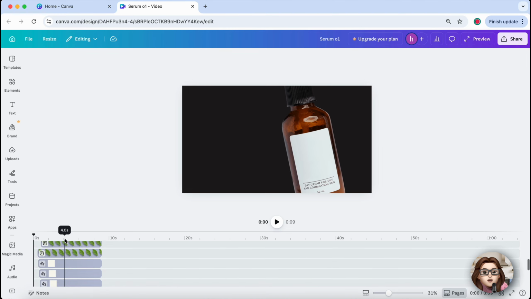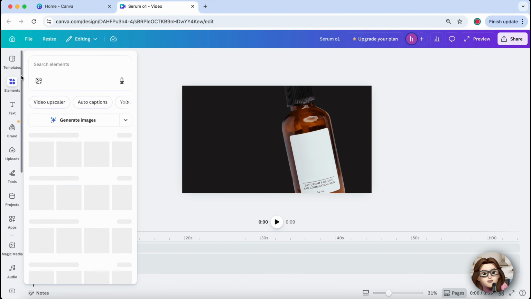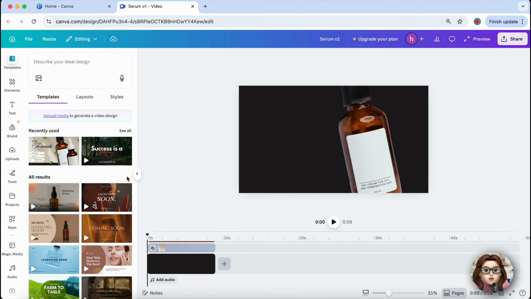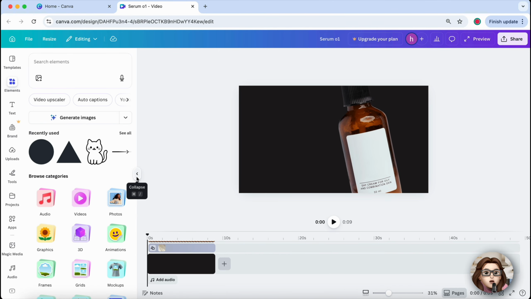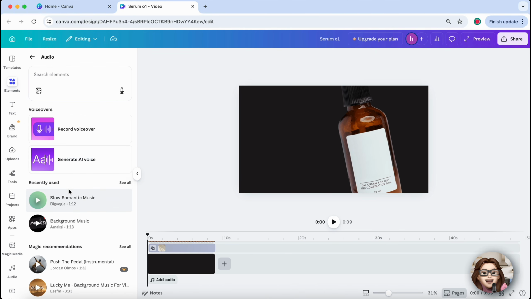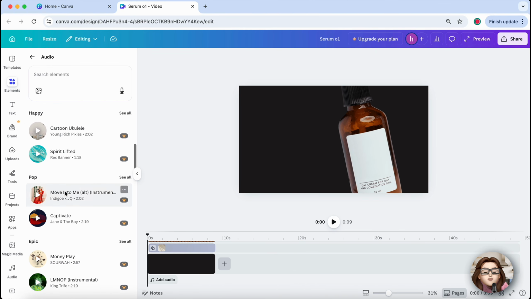Next, upload your video clip or choose a video template from Canva's library. Drag the video onto the canvas so it appears in the timeline. After that, go to the audio section on the left side of the editor. Here you will find music tracks and sound effects that you can use in your video.